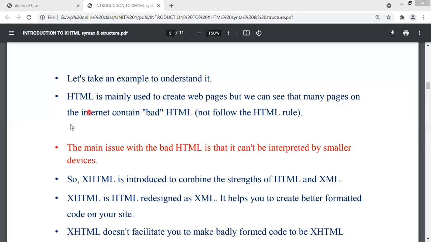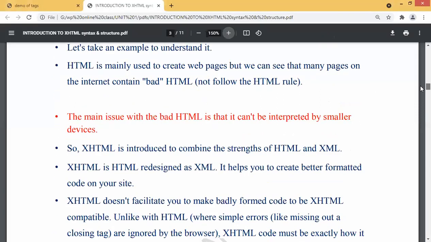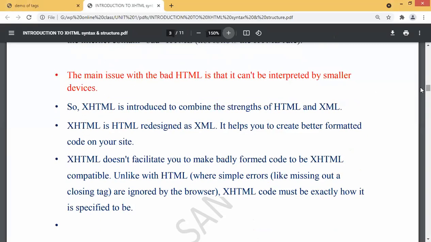So see, this was an example. HTML is mainly used to create a web page, but we see that many pages on the internet contain bad HTML. So just now what we saw was an example of bad HTML code. It means it is not tightly coded, right? It is bad code. So that is the reason they decided to go back to XHTML. HTML is there, right? But still they prefer XHTML because you have to strictly follow the rules and regulations, right?